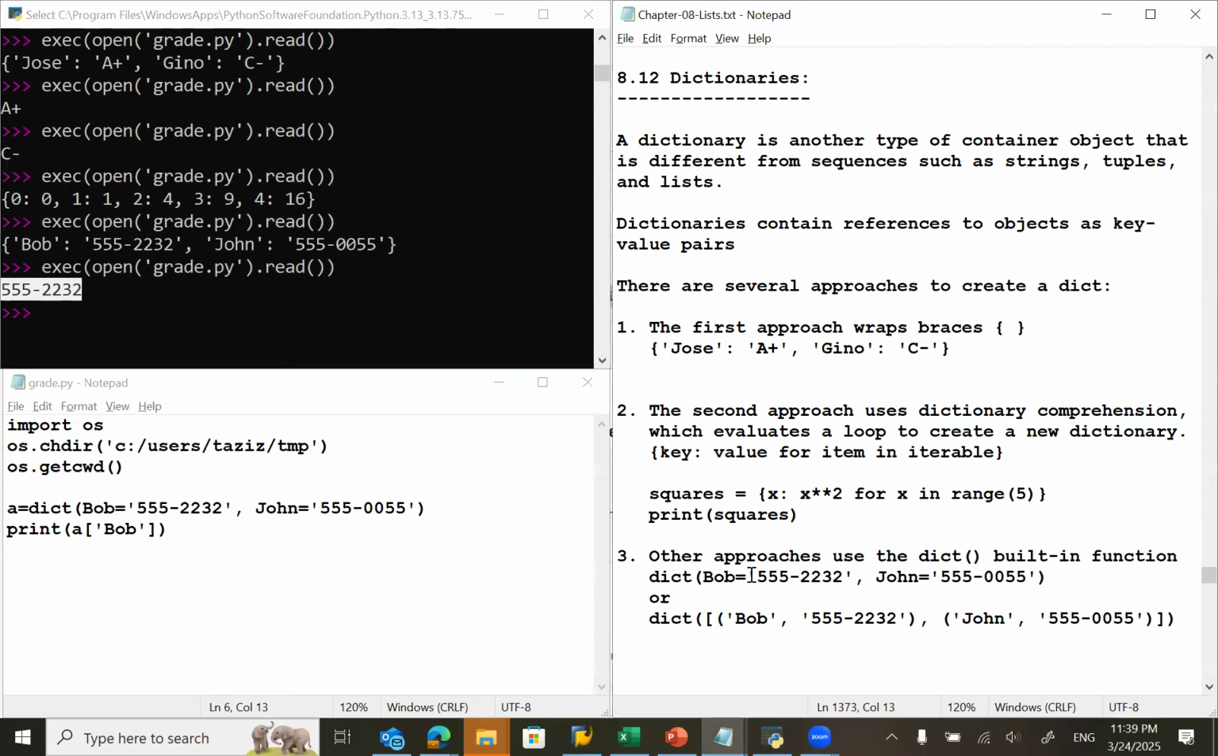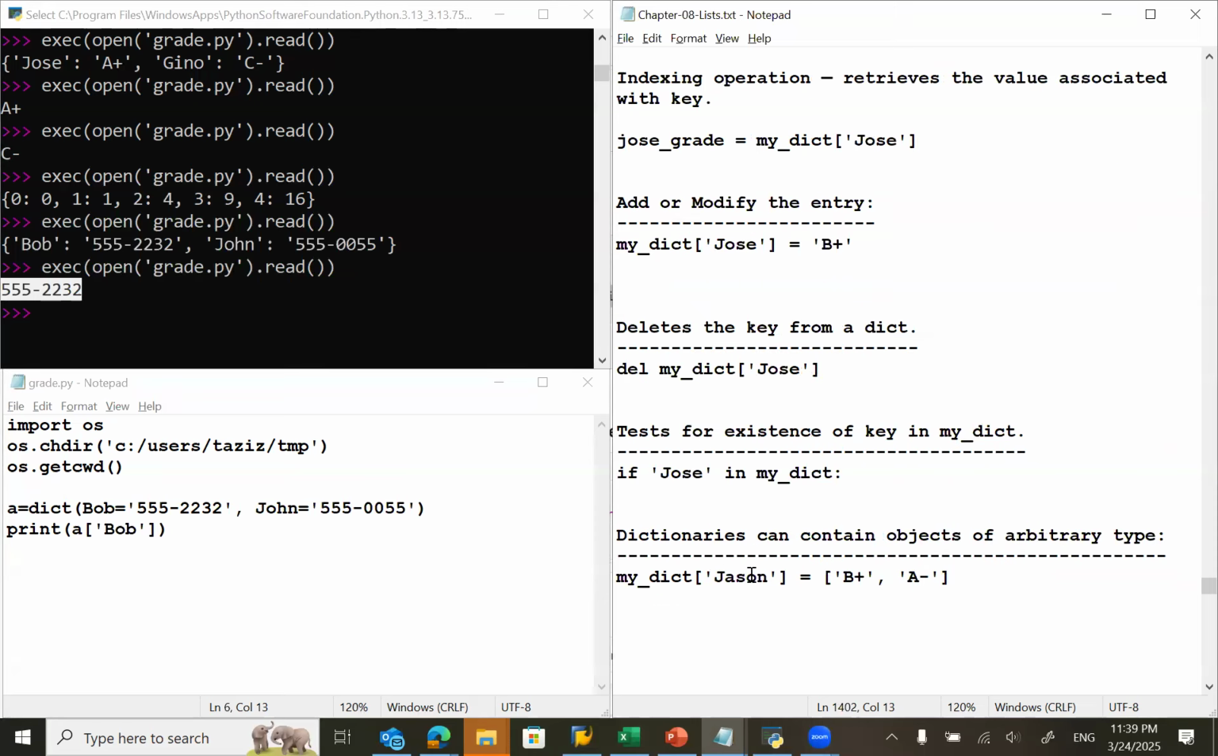So this is how you can create the dictionaries. We can access the dictionary with the help of index, as we have seen. I just give the key and then I can access the value. And by the way, I can add or I can modify the entry.